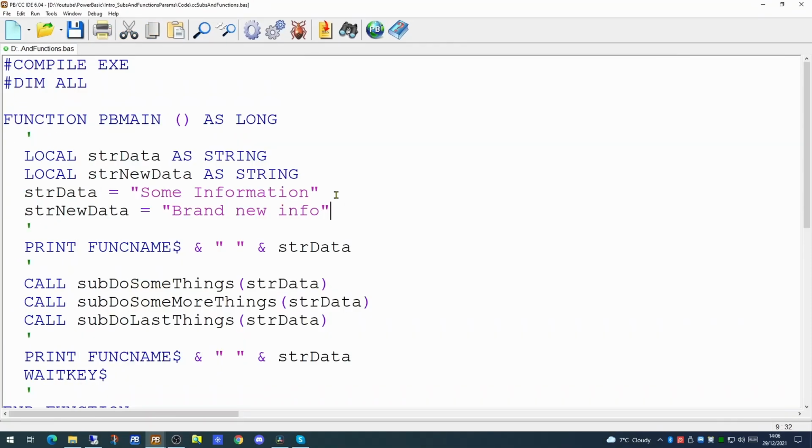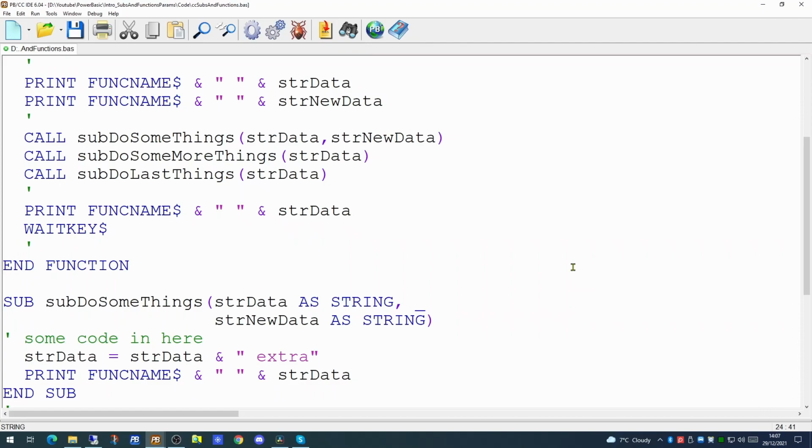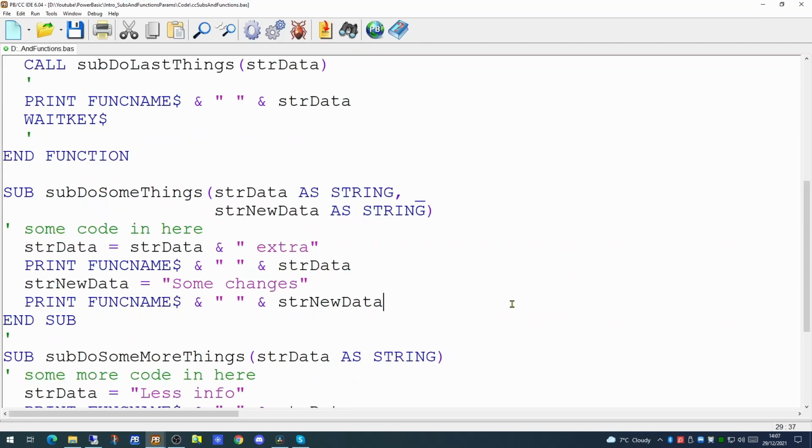So we can create a second variable. And what we're going to do now is pass this second variable to our first subroutine. This will be as a second parameter. And as before, we'll print out the value of that. And as we did before, the parameters passed to this first subroutine must match both in the call and in the subroutine itself. If the parameters do not match, then when you attempt to compile the application, it will generate an error. So as before, we are updating the value of our new data variable, and we're printing it out to the screen.